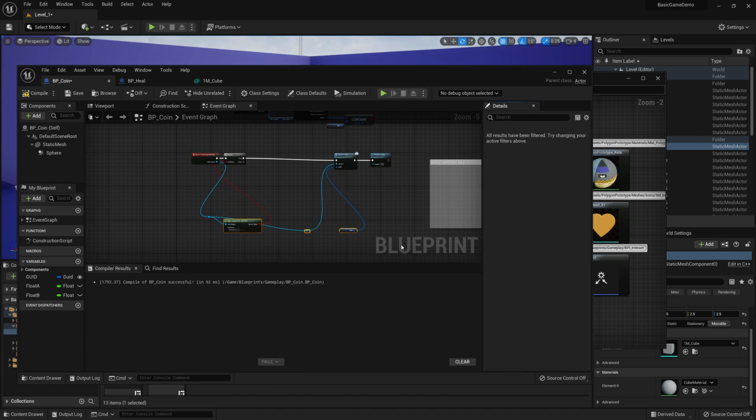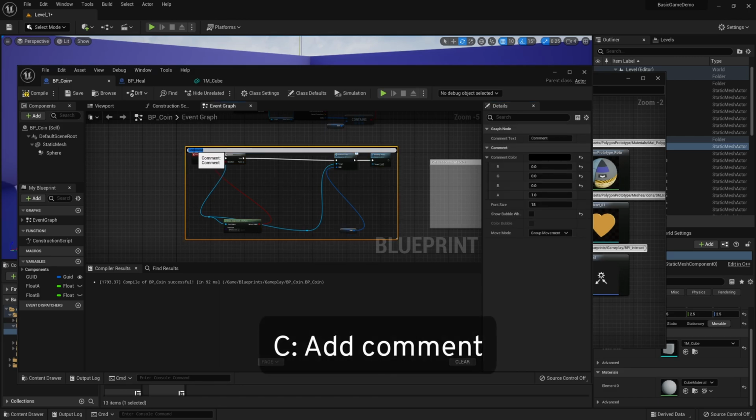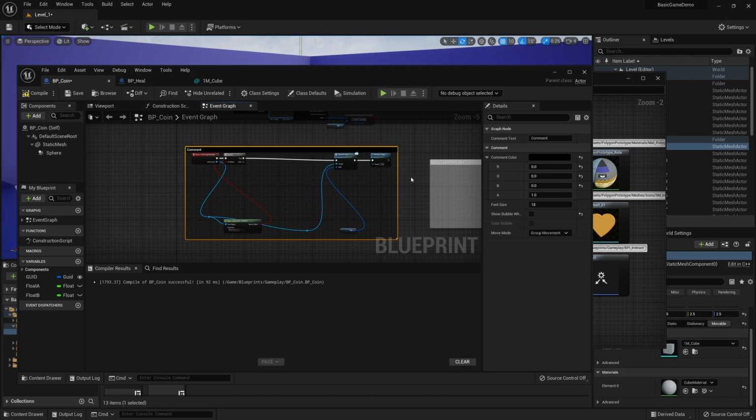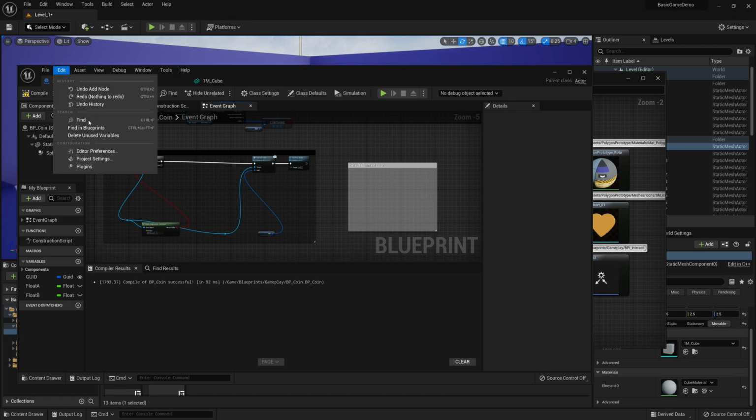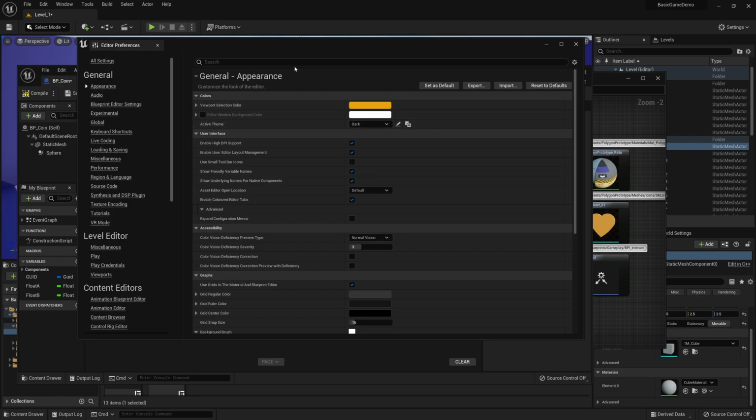To quickly add a comment over some nodes, you can drag over and press C. This will just add a default comment. I find that the white color makes it hard to see the white wires and also reduces contrast. So I like to set my default color to black, which you can do in the editor preferences by searching for comment color.